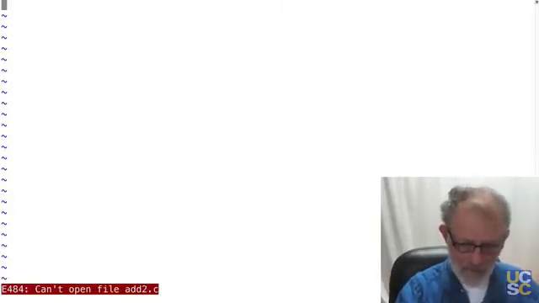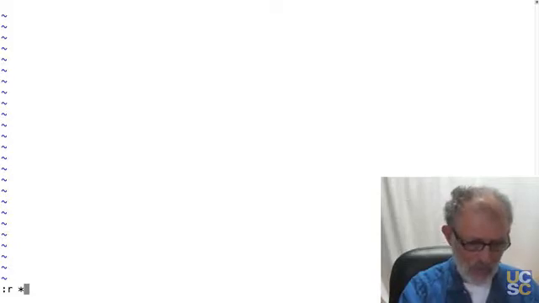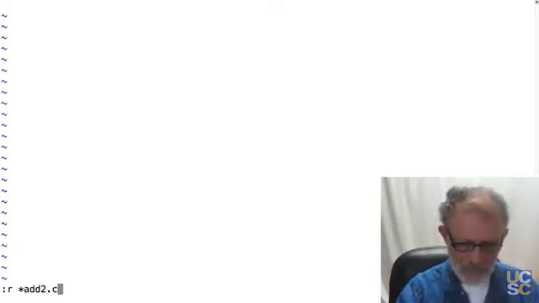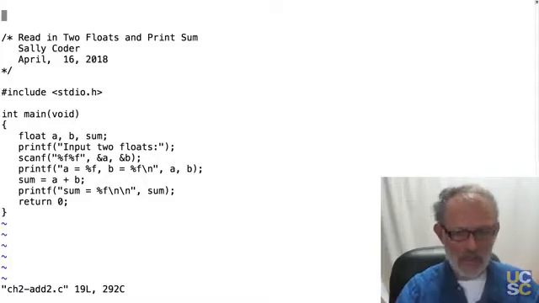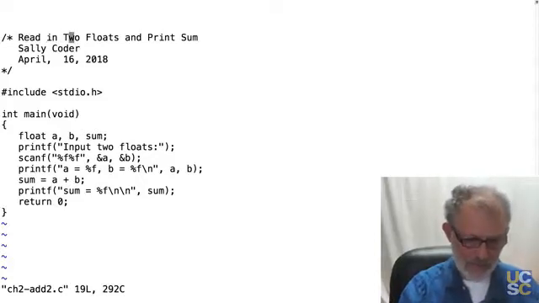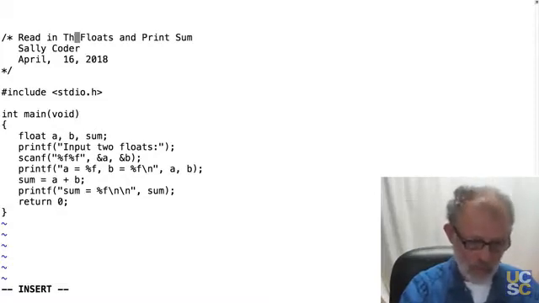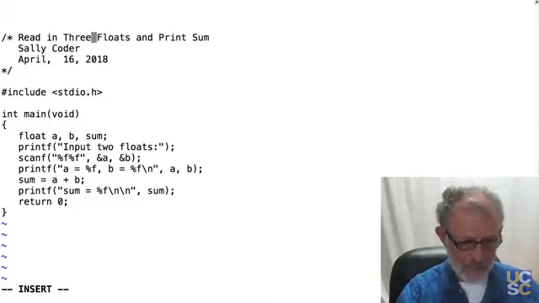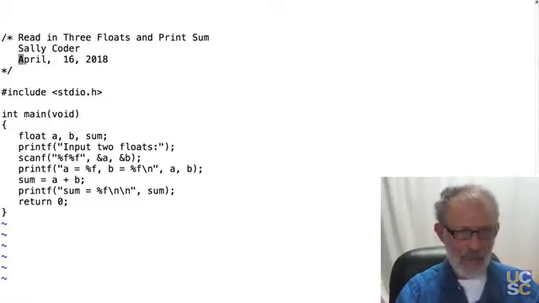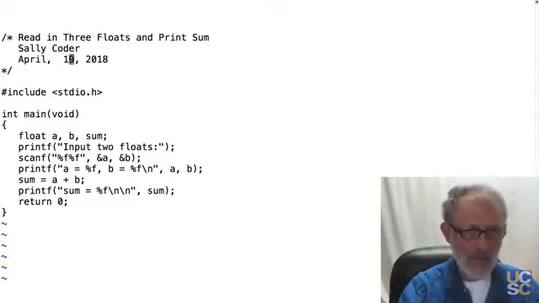Okay, I mistitled that file, so I couldn't read it. There it is. Read in 2 floats. So here's a classic kind of thing. Let's change it to 3. So that was a CW that I typed, and that means change word. And I'm going to change the word to 3. Okay, today is not the 18th, it's the 19th. I'll change that.